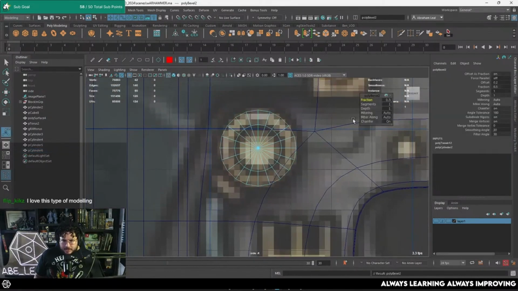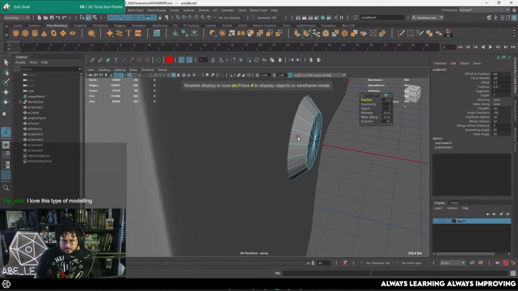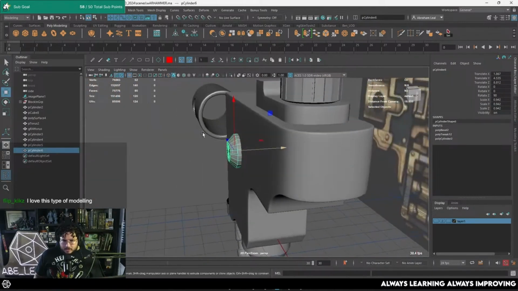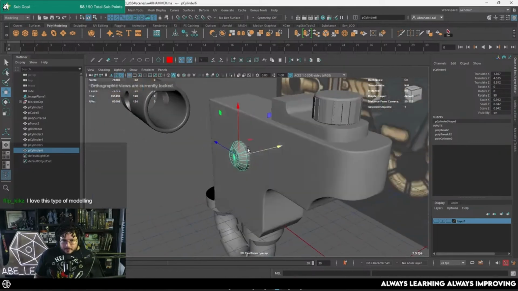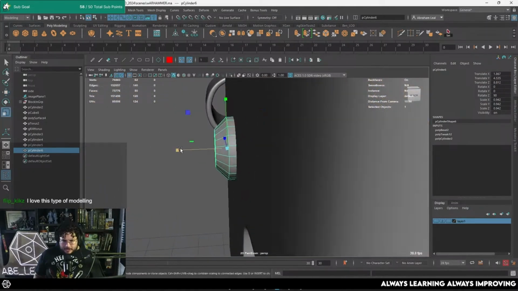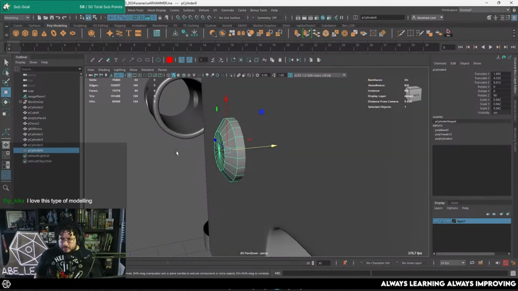So we're going to bevel that. Well, that's perfect. Now we just need to push this forward. It's probably not as deep though. Right around there.